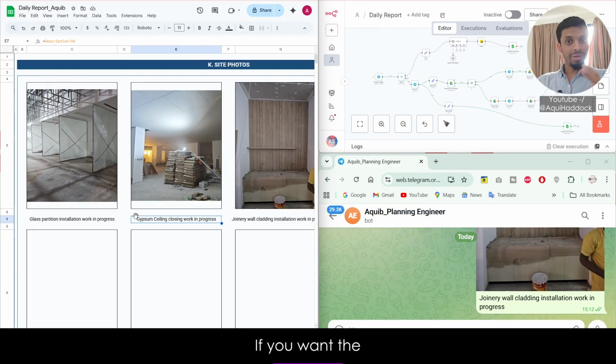If you want the complete setup video on how to prepare this integration between the Telegram group, the Google sheet and the other sheet, I will prepare a proper demo video.